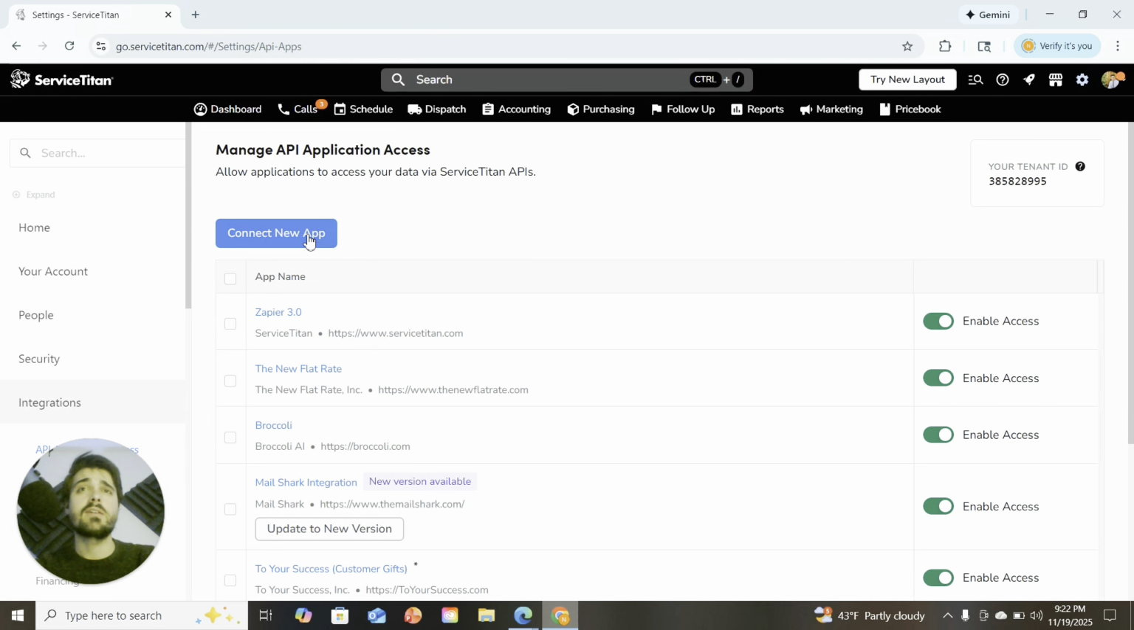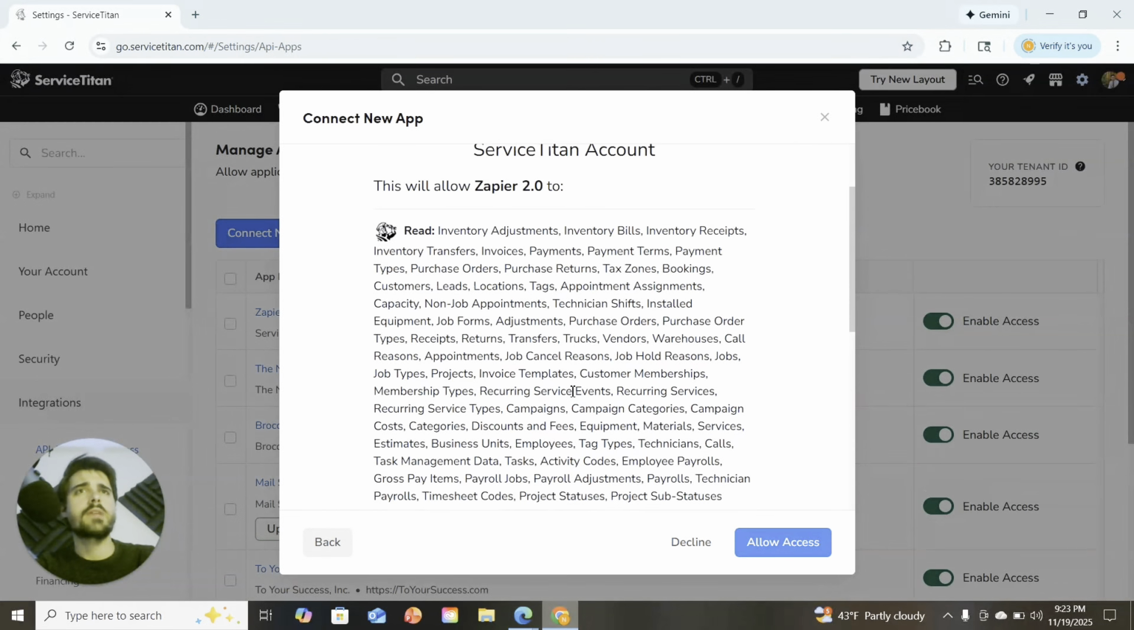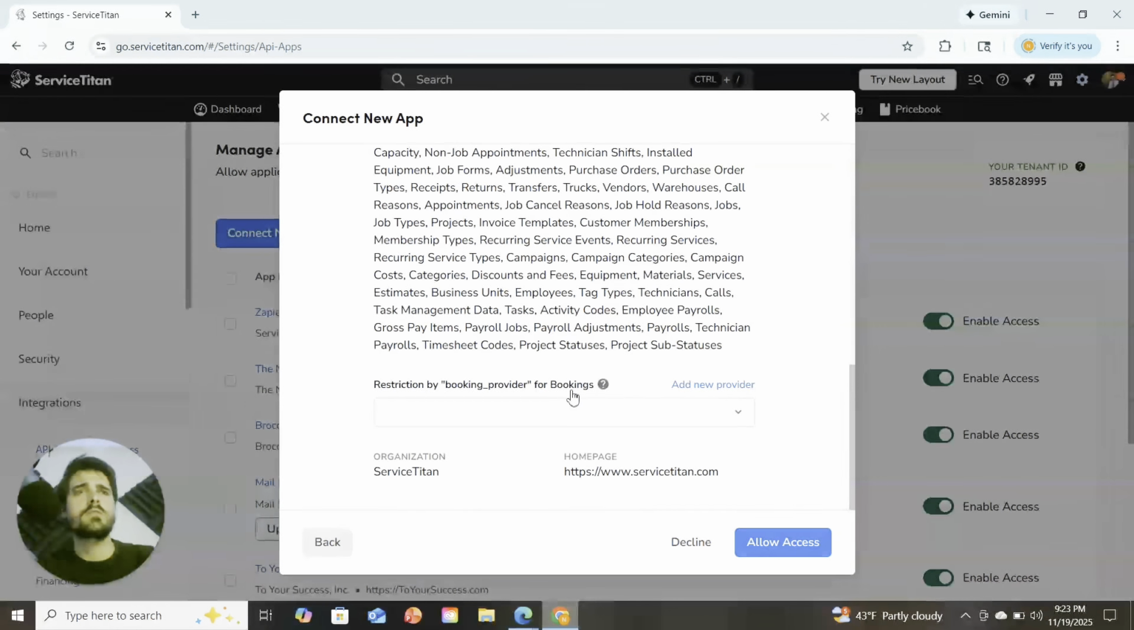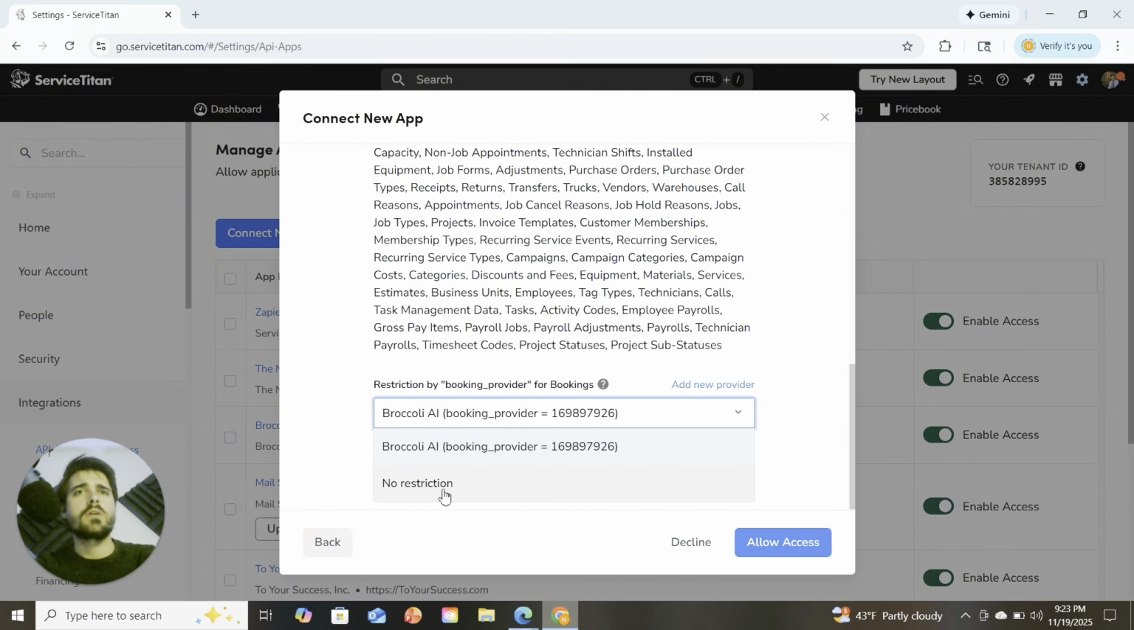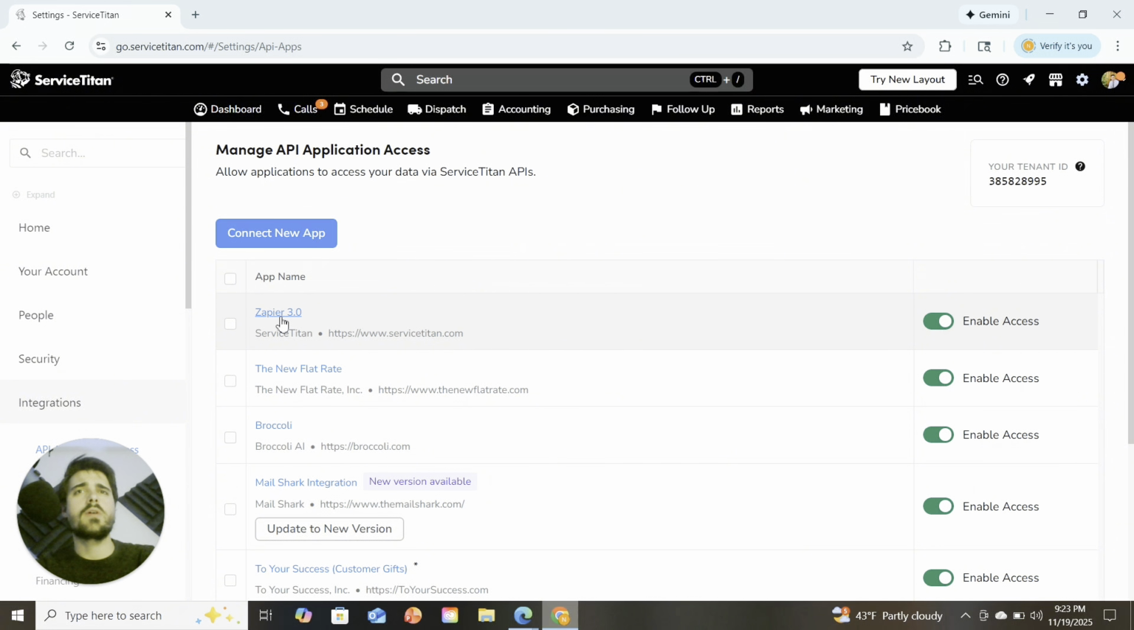Just to show you what it looks like. You'll hit Connect New App, and you should see it right here. Again, this is the 2.0 like I mentioned earlier, but you'll probably see the 3.0 because they made an update. So you go ahead and click on that, and you'll hit Connect. And it'll pretty much just ask, okay, what are you going to give ServiceTitan access to? You'll pretty much want to just put no restriction and go ahead and allow access. In this case, I've already done that. Once you allow access, it'll show up here, and then it'll have the switch so you can enable access or turn it off at any point.